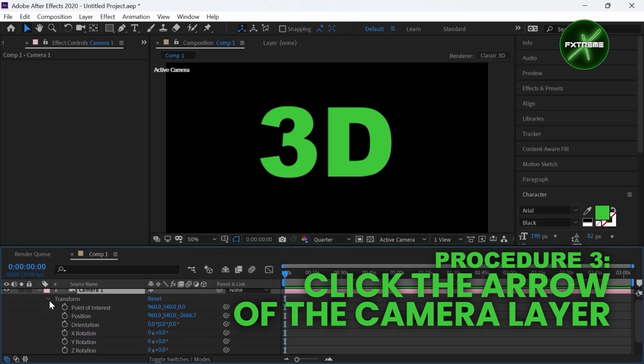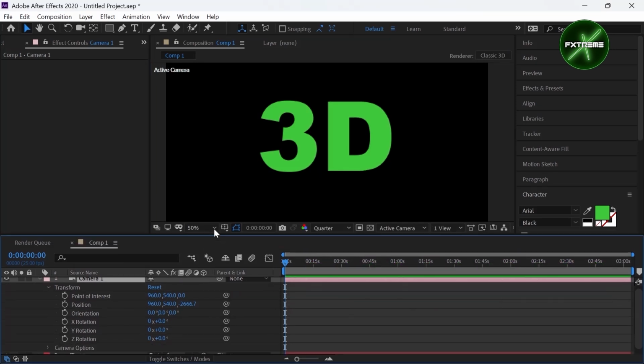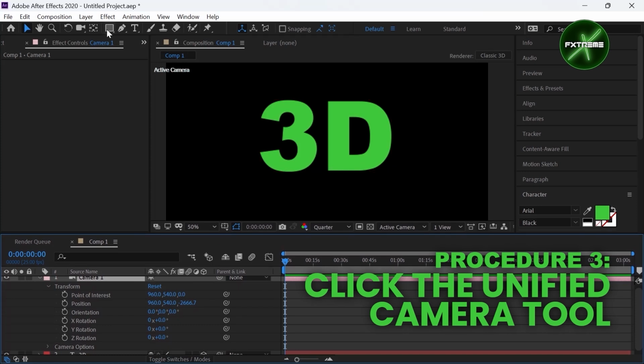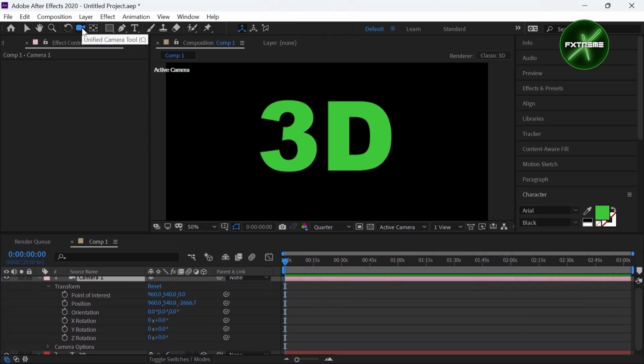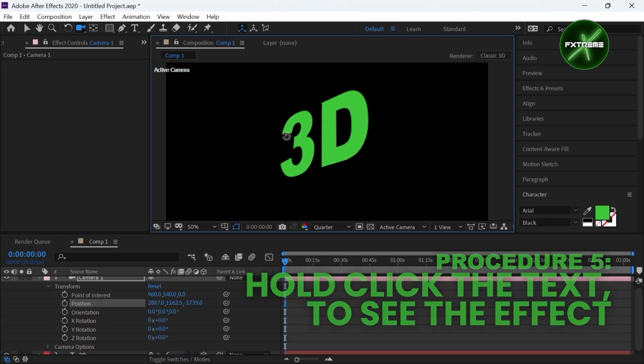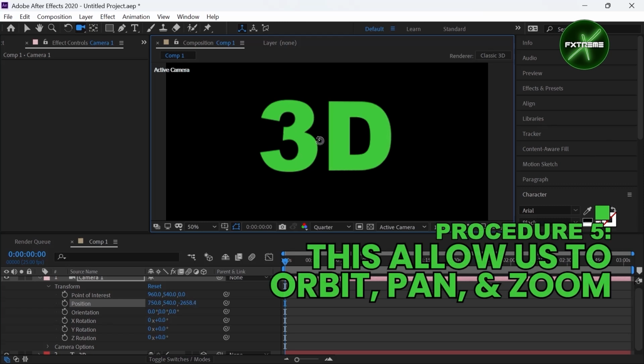Click the arrow of the camera layer. Click the Unified Camera tool. Hold-click the text to see the effect. This allows us to orbit, pan, and zoom.